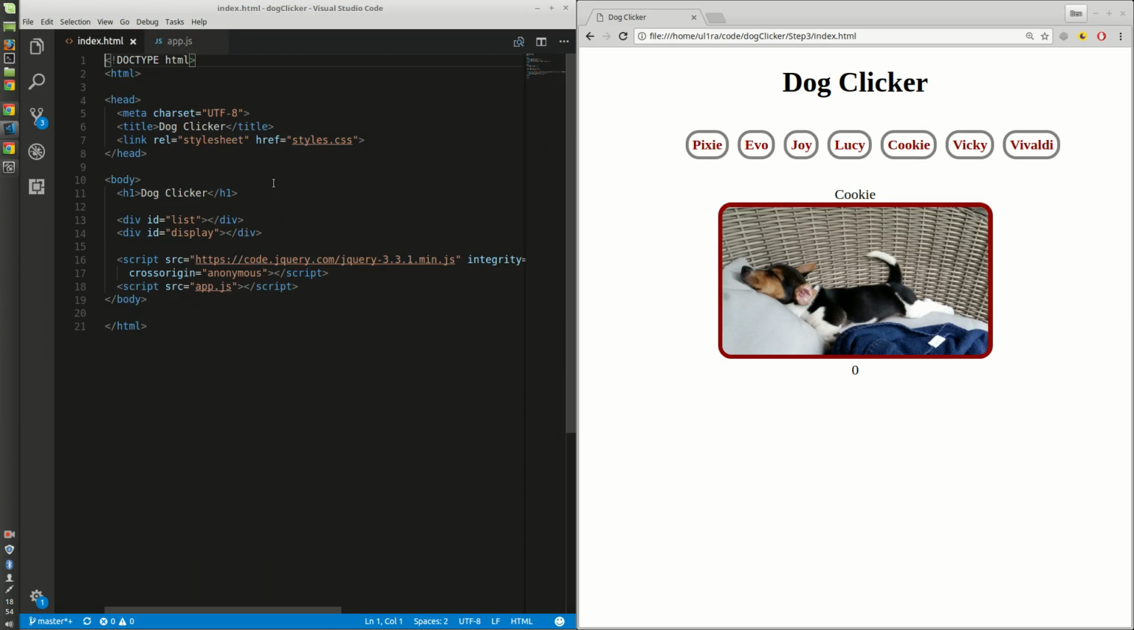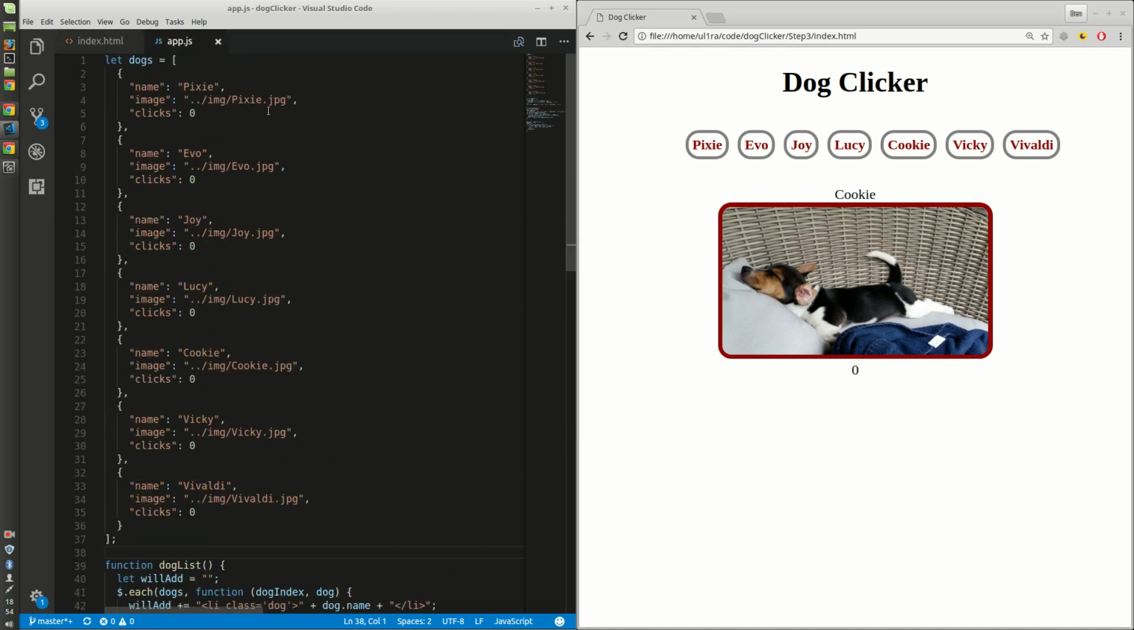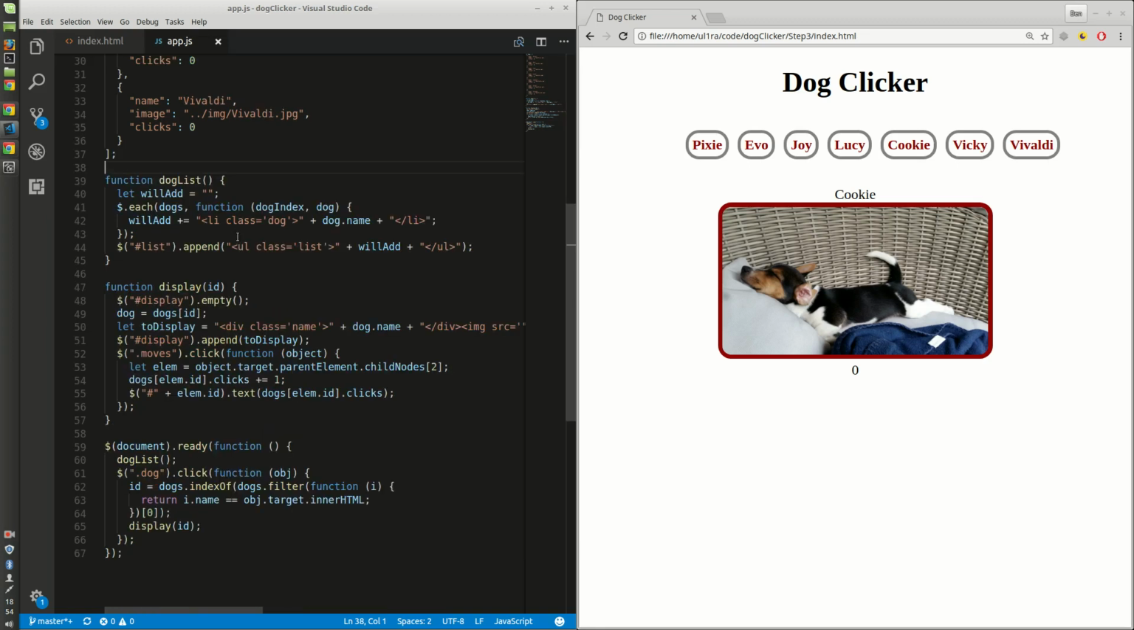index.html file. And this time, since we need a list and a display, I have the div of ID list and a div of ID display. Then we move to the app.js file. This time, since we have our 7 dogs, the array is much bigger, but the name, image, and clicks stay the same. So for the first function, we want to have the dog list to be displayed.